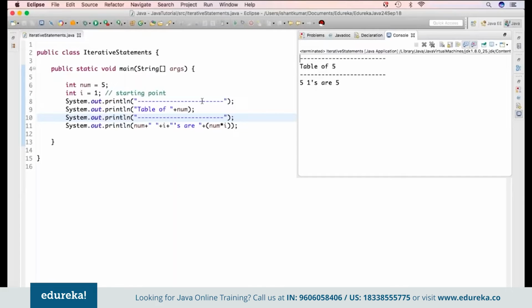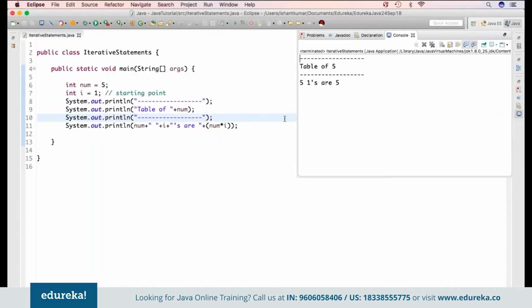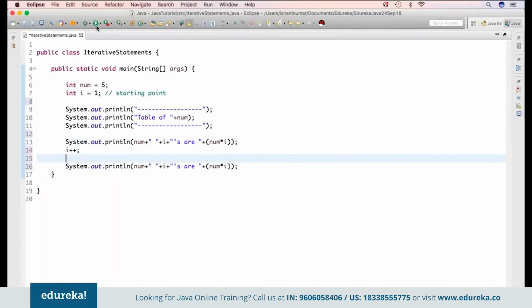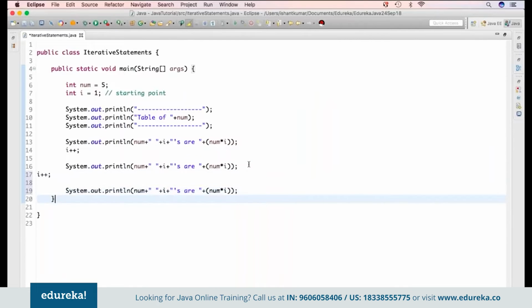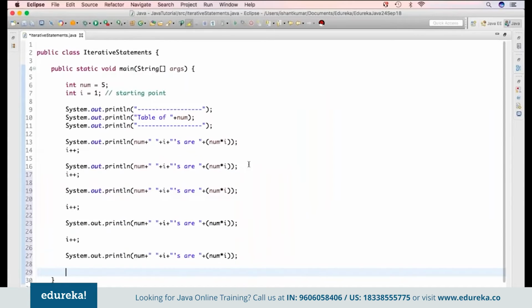Okay, so let me remove these. When I run this code, you see table of 5, 5 ones are 5. But how are you going to come up to the next part? Let us increment the value of i and then reprint the same statement. When I run this code, you get to see the next statement as 5 twos are 10, because i is now incremented to 2 and we get 5 twos are 5 into 2. It means that I have to write this statement somewhere around 10 times.